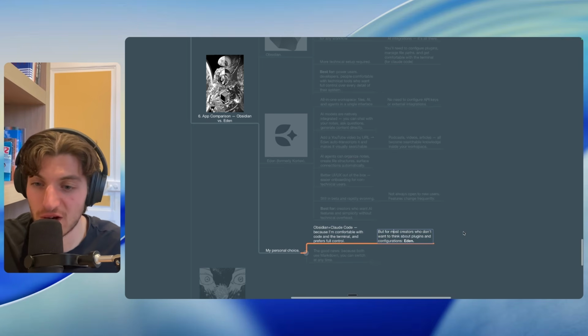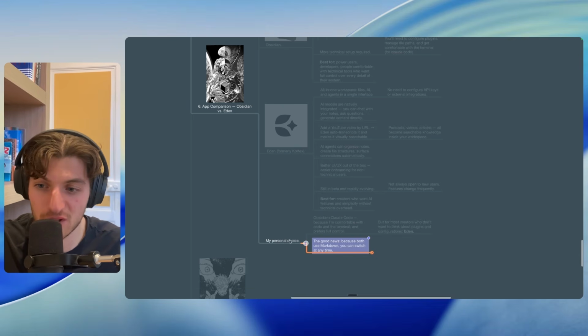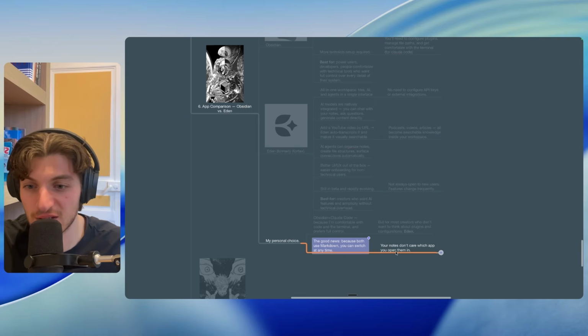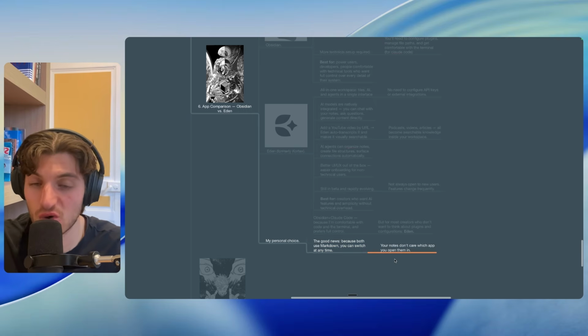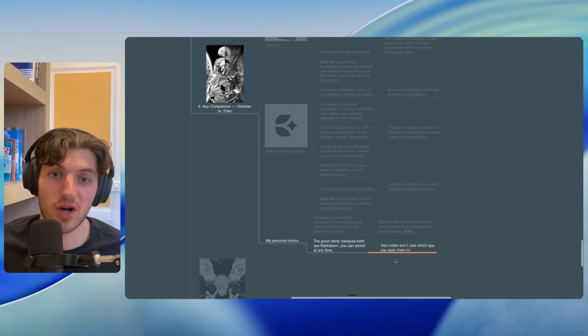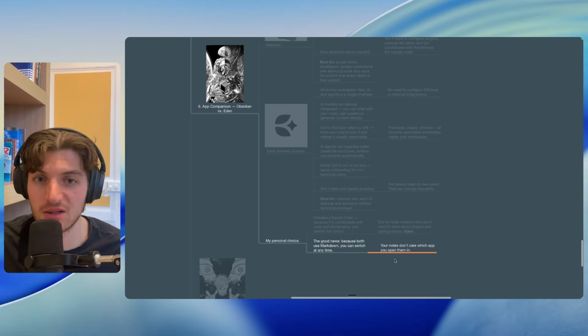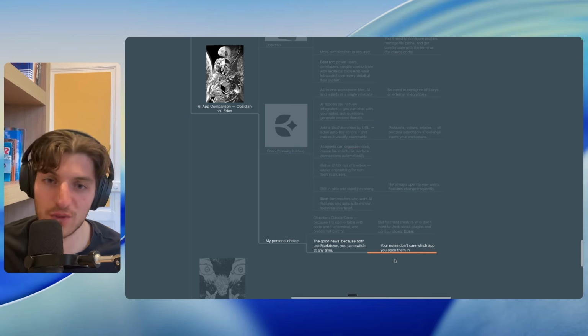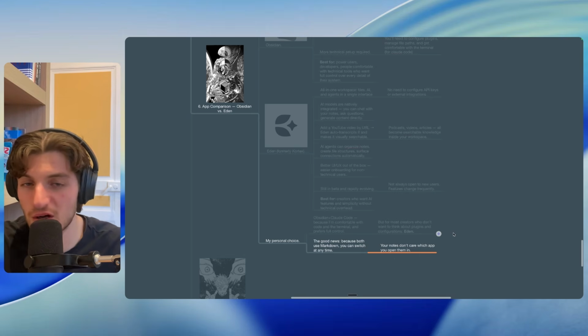But I really advise you, if you're a creator who doesn't want to think about plugins, configurations, and complex stuff, just use Eden. The good news is that because both use Markdown, you can switch at any time, and you don't have to care which app you open them in. So that's the great thing, is that you can try Eden, and if you want to try Obsidian later, you can try Obsidian, and the opposite is also possible. You can start your setup in Obsidian. If you don't like Obsidian, you can go back to Eden. So that's one of the benefits.